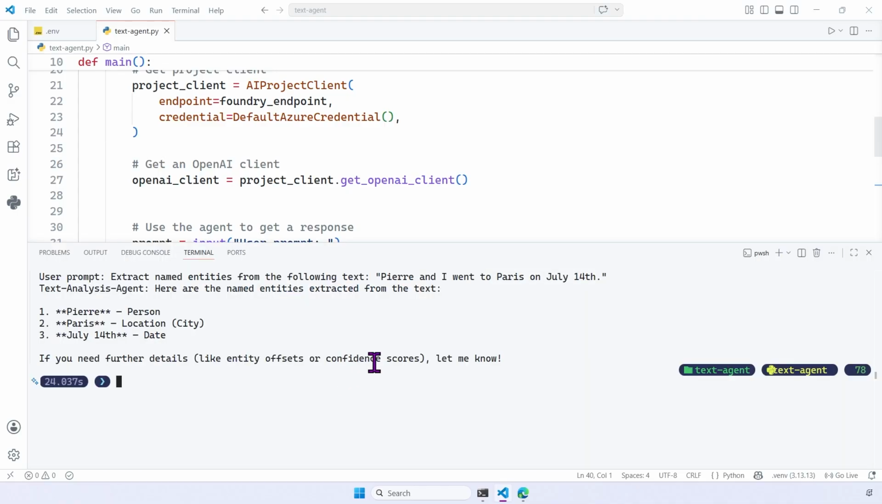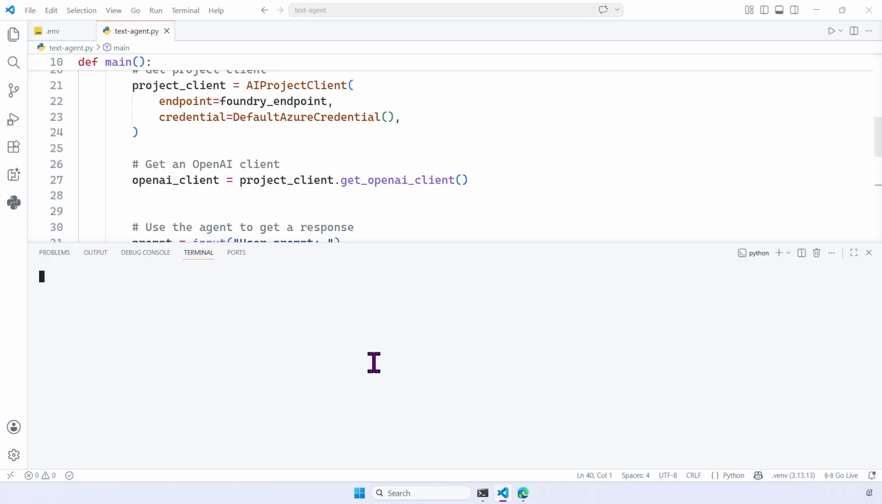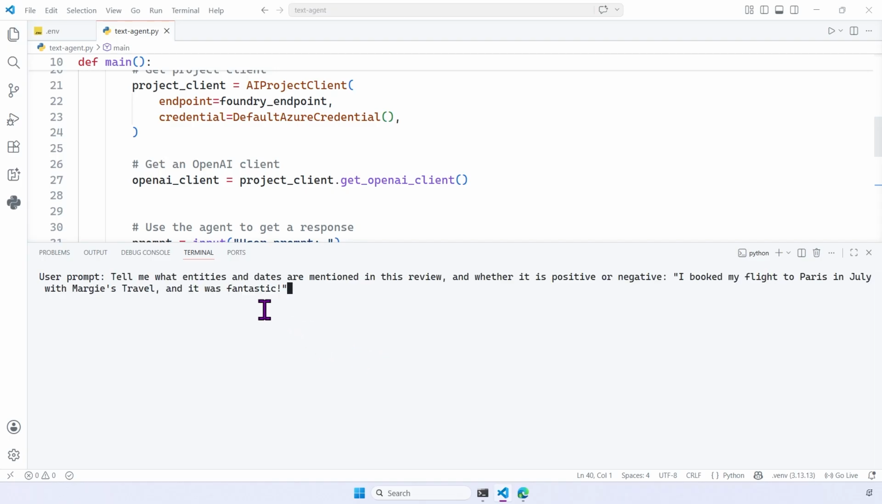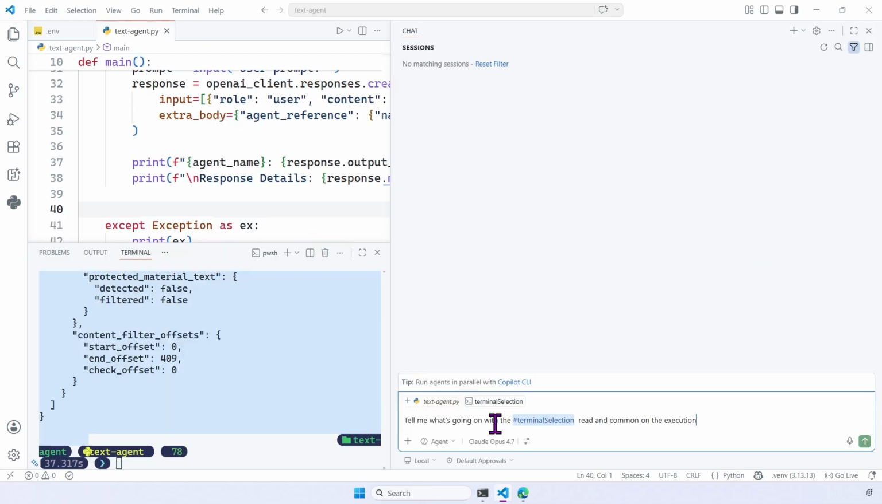Save. Run it again. And we'll do a slightly different prompt. Tell me what entities and dates are mentioned in this review and whether it's positive or negative. I booked my flight to Paris in July with Margie's Travel, and it was fantastic.